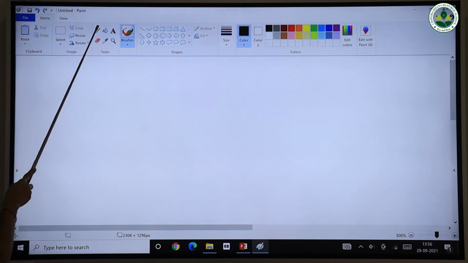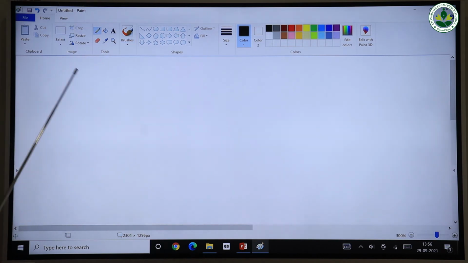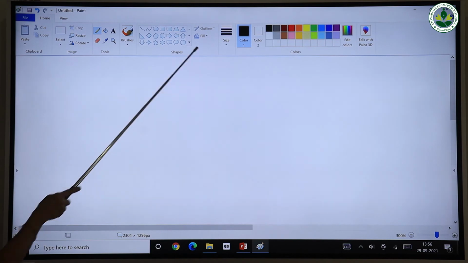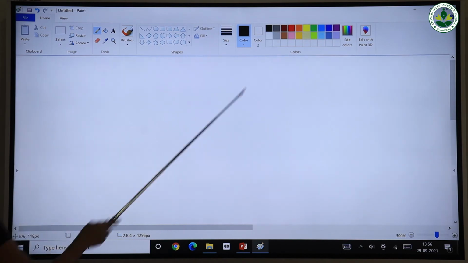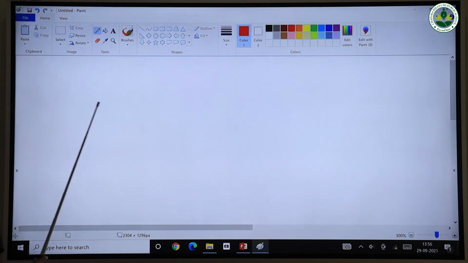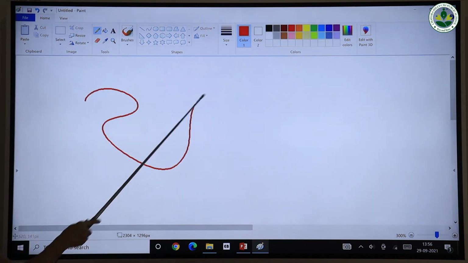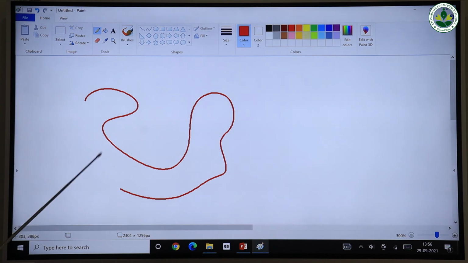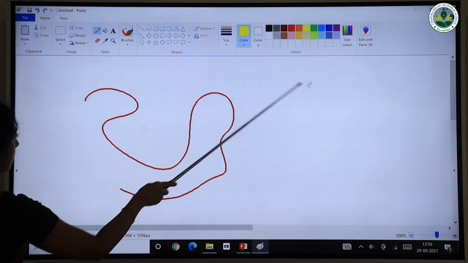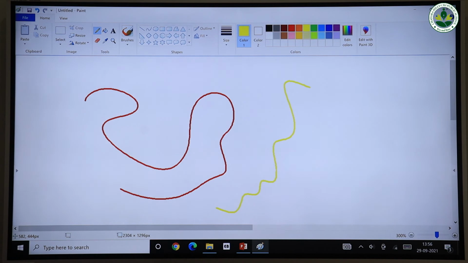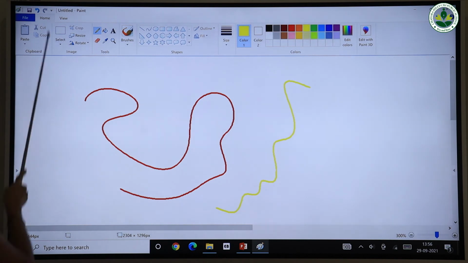To use the pencil tool, you just click on this icon, and then you select the size by clicking on this icon and choosing the size. Then you select the color. After that, you just draw in your drawing area. You can see it looks like a real pencil, and you can change the color by clicking on another color. This is how your pencil tool works.